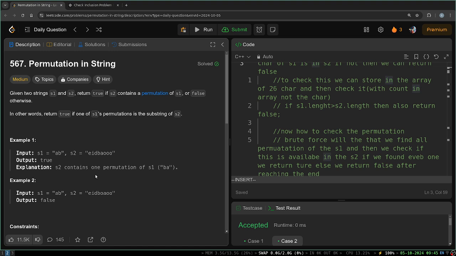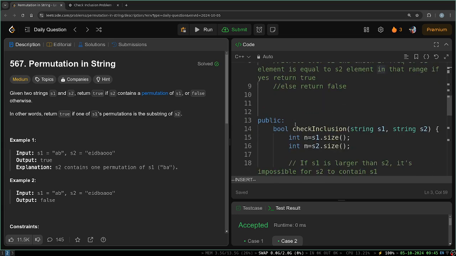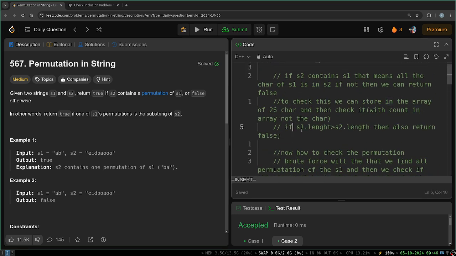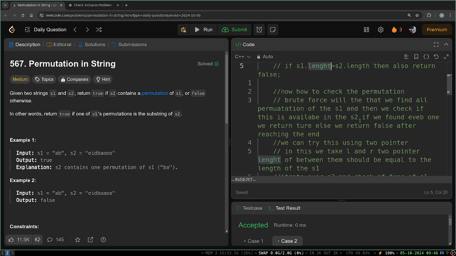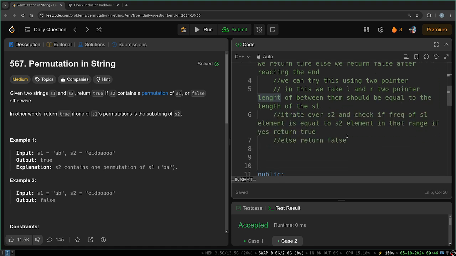Let's break it down step by step. First we will initialize an array of size 26 to store the frequency of each character in s1. Since we are dealing with lowercase English characters, each position of the array corresponds to a letter from a to z. Like in the array of 26 indexes, 0 will correspond to a, 1 will correspond to b, 2 will correspond to c.